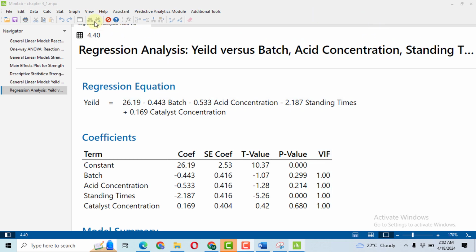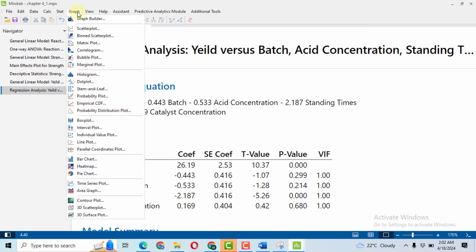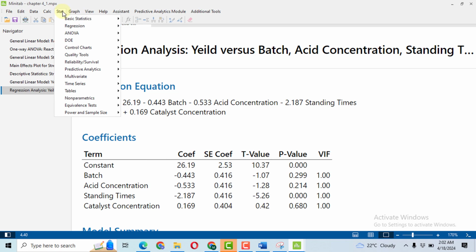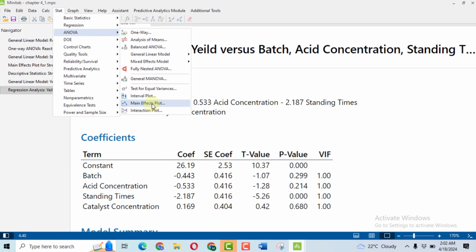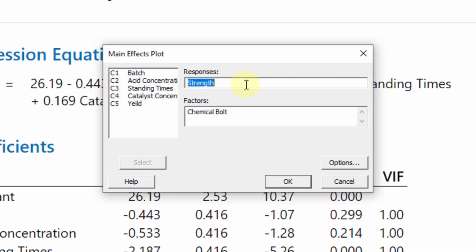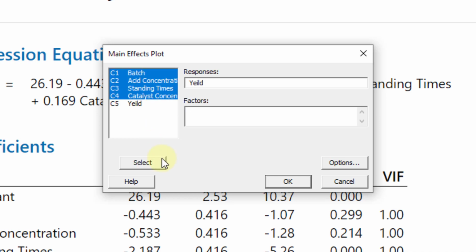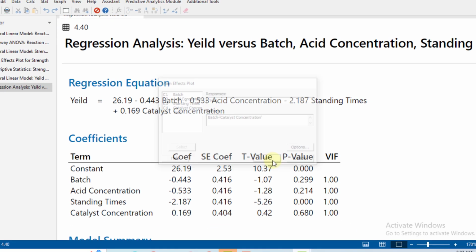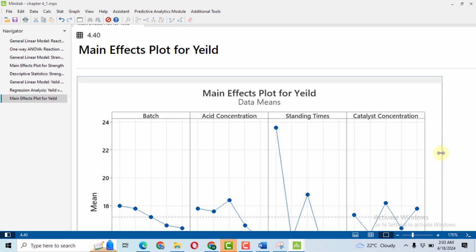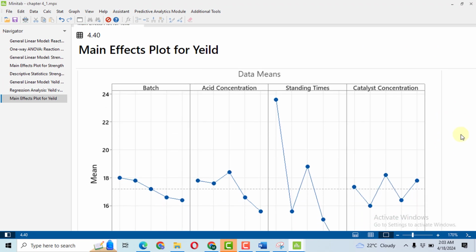Then the last thing, we have to plot the graphs. For the graph, you can either use the graph option or you can use the Stat option as well. Go to Stat, ANOVA and Main Effects Plot. In the main effects plot, select your response variable as yield and then select all 4 factors at a time. You can do them individually as well. Click OK, and then you get these plots. These are your main effect plots.